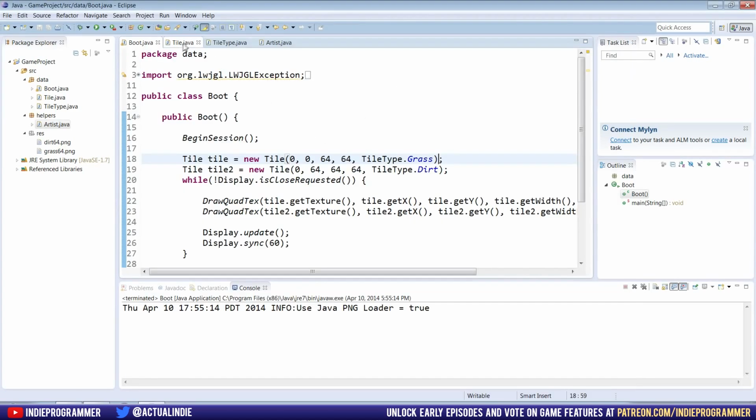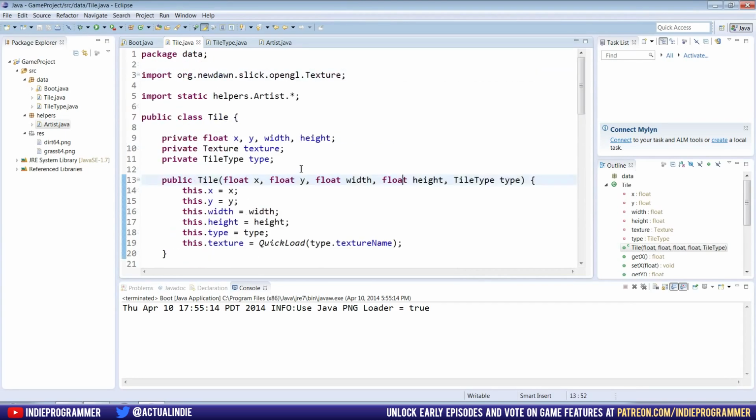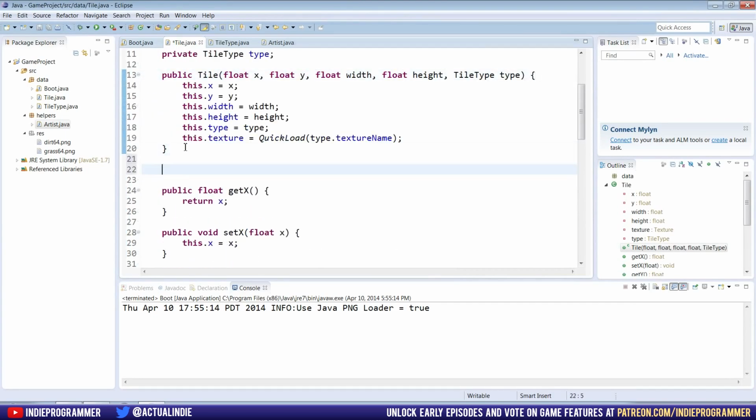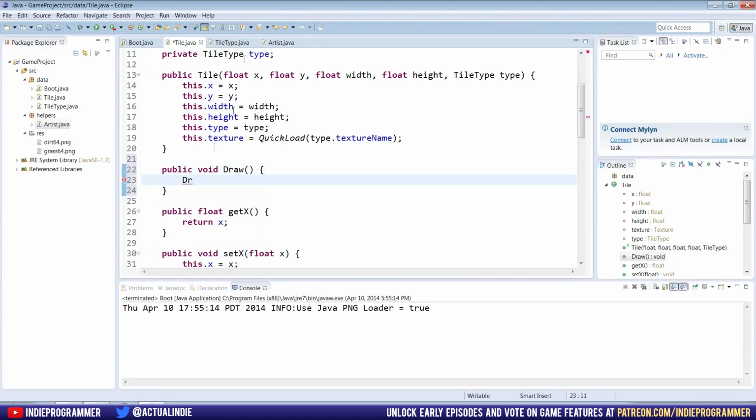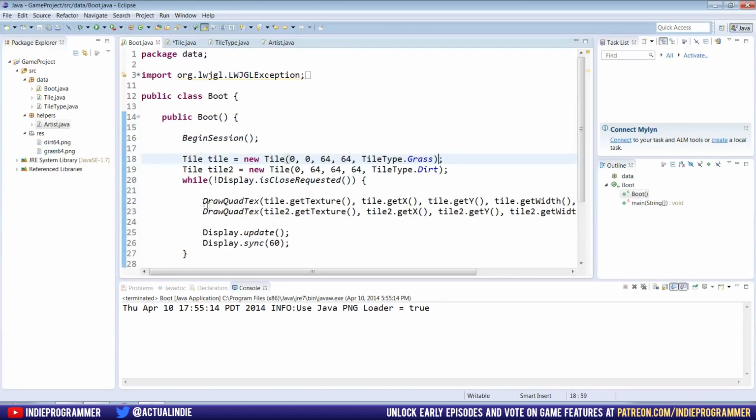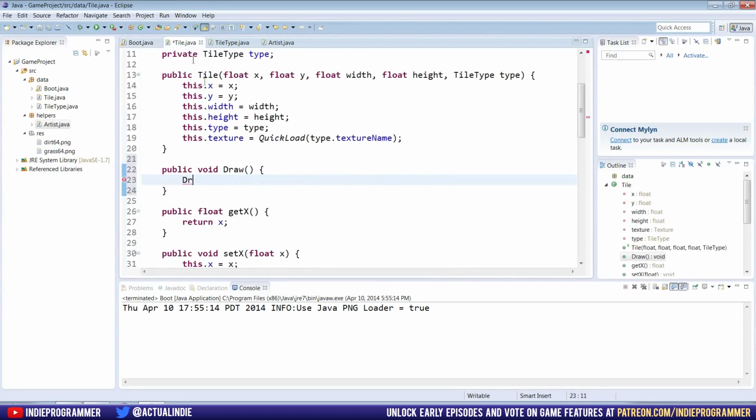So this time we're going to give the Tile class its own draw method. We're just going to create, right below the constructor, public void draw, no arguments, and we're going to run pretty much drawQuadTex. I want to make sure I get the name right, got it wrong last time. DrawQuadTex at our texture, x, y, width, and height. I think that's all we need.